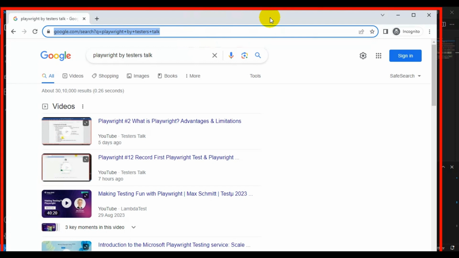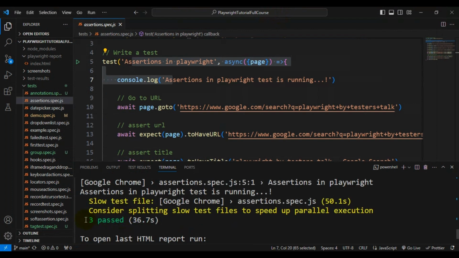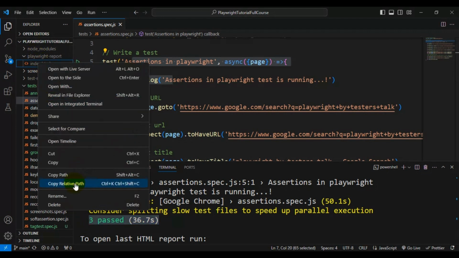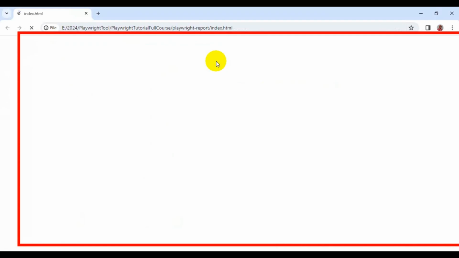So once the execution is finished, we will open the report and we will see it. And if you see here, guys, the same test got executed 3 times. So that's the reason here you can see 3 passed. So let's open the report and we should be able to see the same test executed 3 times.